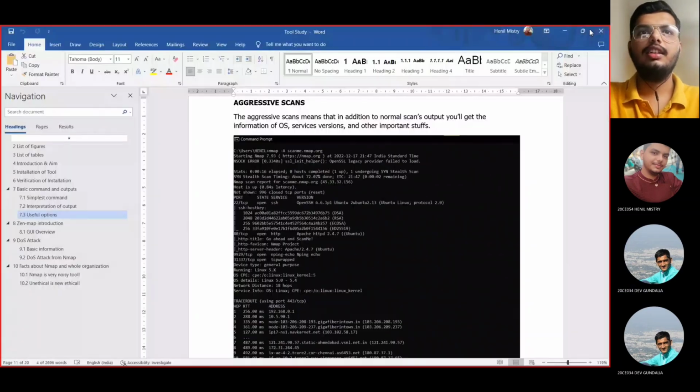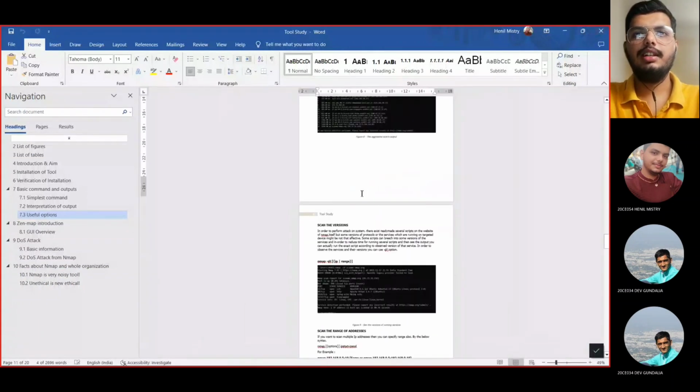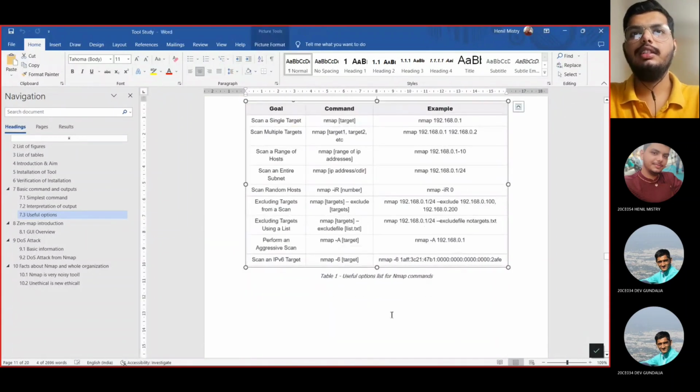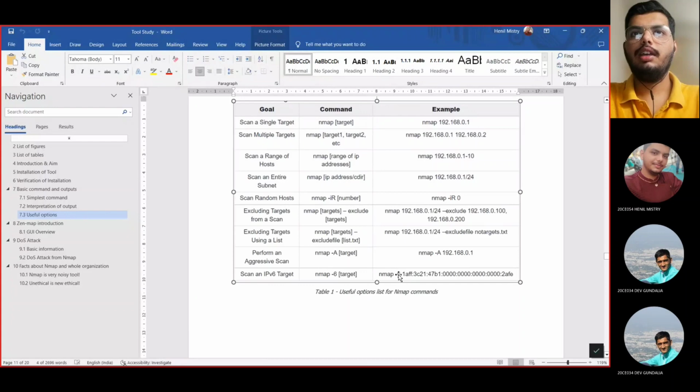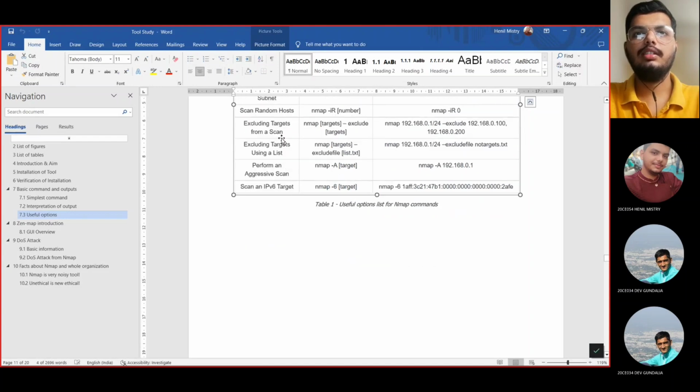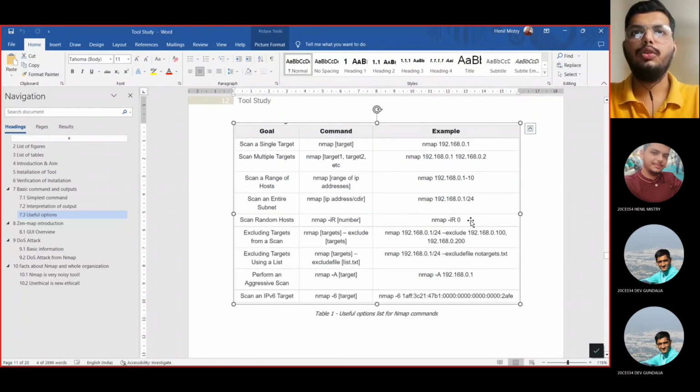So that's basically the basic introduction to Nmap. If you look at this table, you can also get an idea of the commands that we have seen: scanning a single target, scanning multiple targets, scanning a range of hosts, scanning an entire subnet, scanning a random host, excluding a target, performing an aggressive scan, and scanning an IPv6 target. So that is an overview, or you can say a summary, of the commands that we have seen.